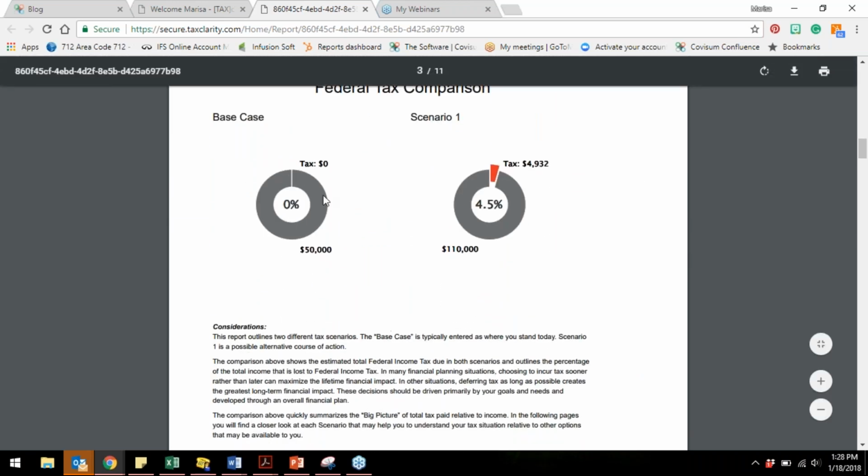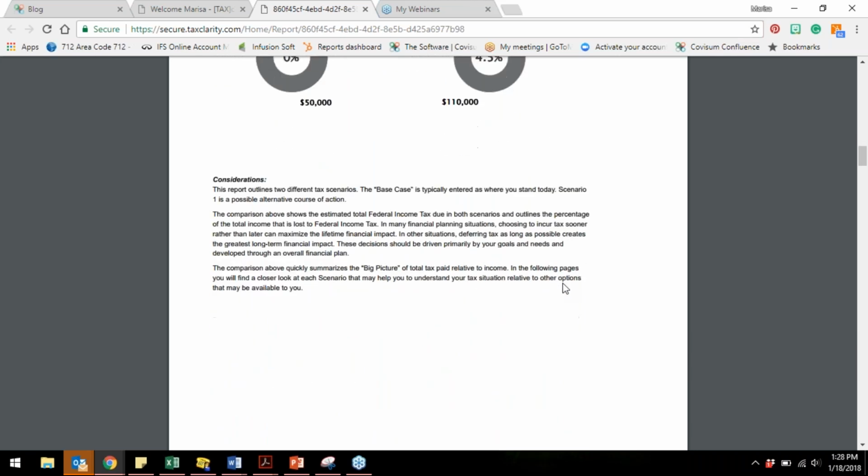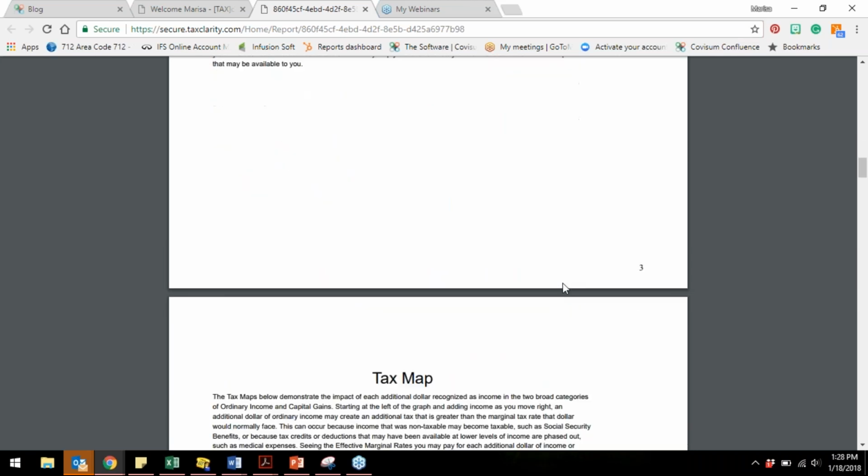So originally our base case, what we went over, our $50,000 standalone Social Security is not taxable. But once you start to take in enough income on your ordinary income, long-term capital gains, and enough of your Social Security after you hit those certain thresholds, this is when we're going to start experiencing that tax. So 4.5%, which is a running total of $4,932. Give them the base versus the scenario bill.